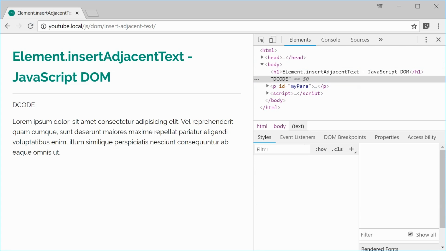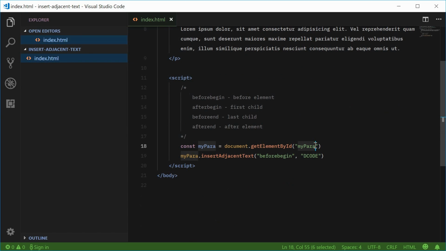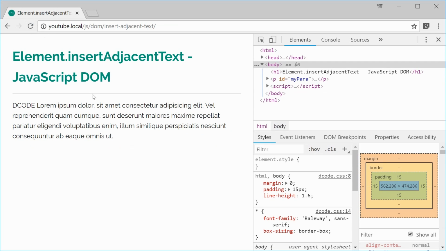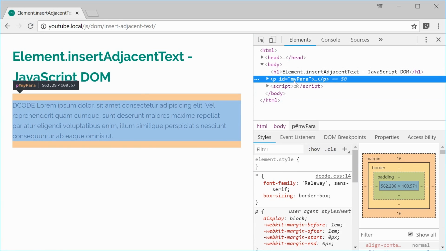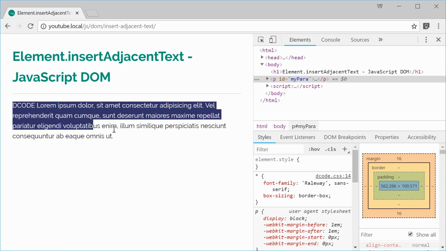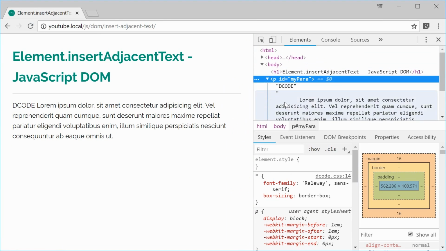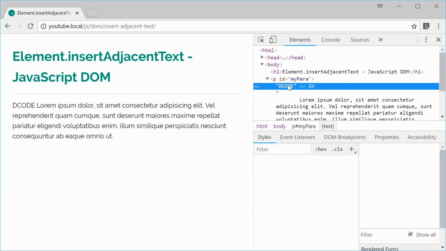We can do the same thing, this time changing the position to afterbegin. So if I was to save and refresh the browser here, DECODE is now the first child of the myPara tag. So now it's part of the paragraph, and inside the DevTools, I can expand this and we see it's right there as the first child.